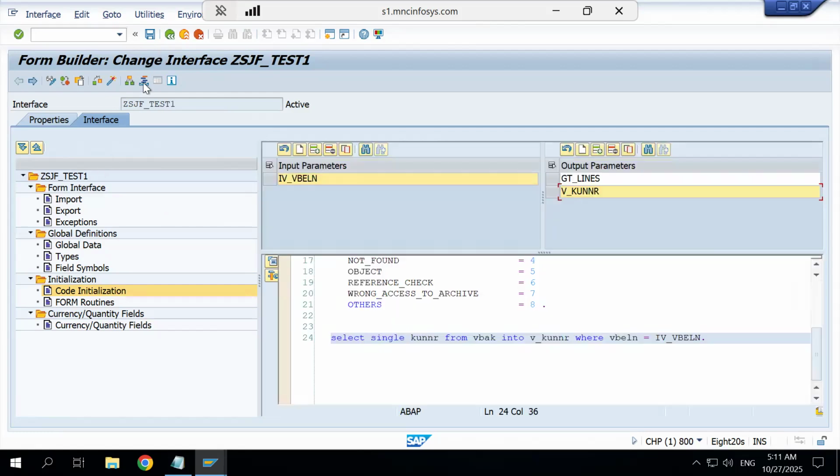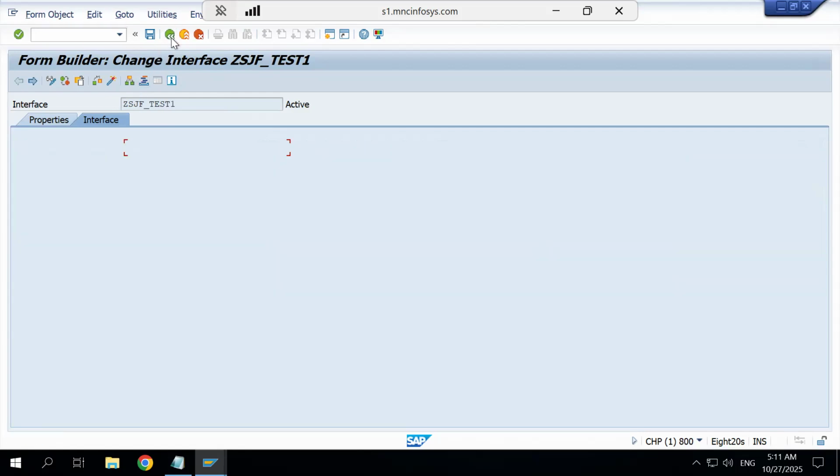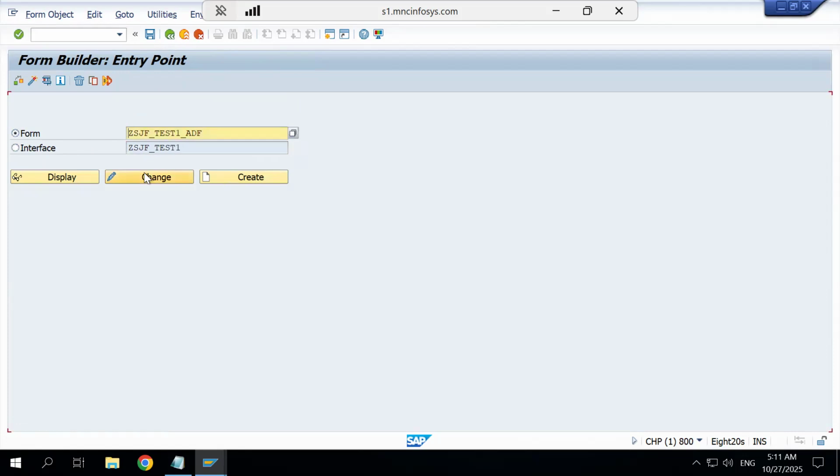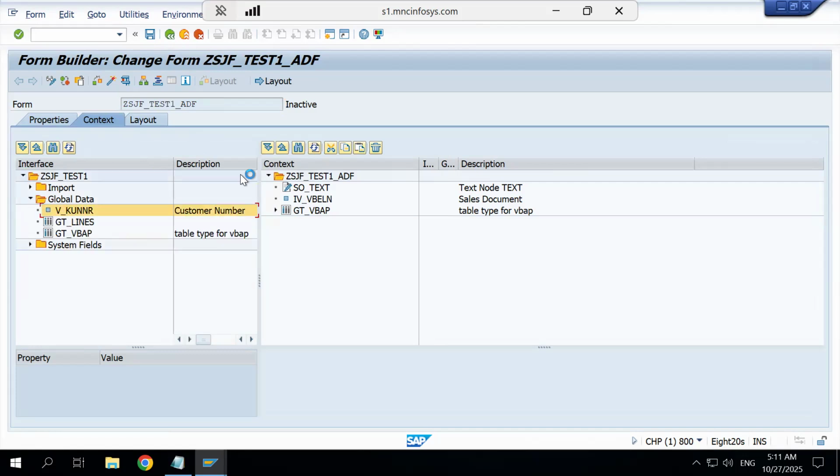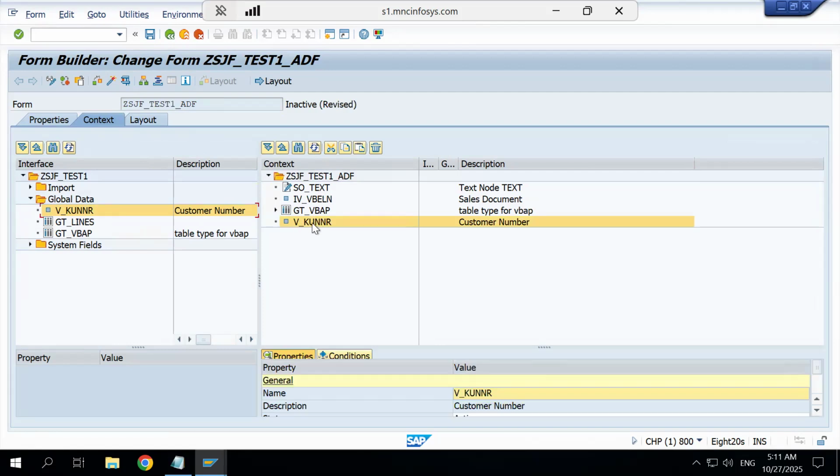So I will come to the Adobe Form now. Click on the change button. Now just click on global data. Here v underscore Kunnr is available. So I have to drag and drop this one to the Adobe Form, right? So v underscore Kunnr, fine. It came here. Now go to the layout here.